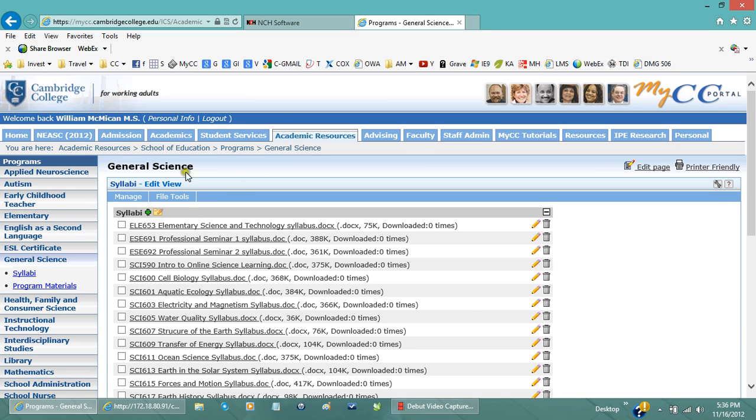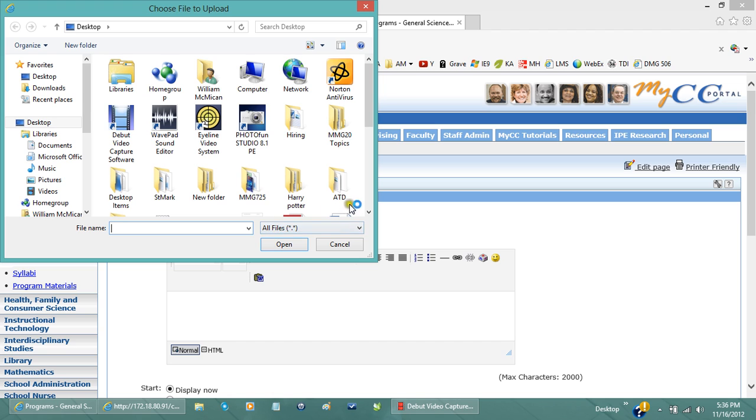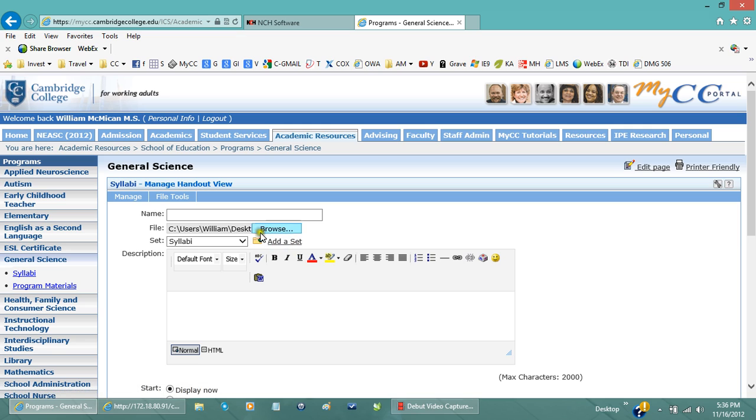So it's time to go over how we actually create these. If I want to add a syllabus, I hit the little green plus. I browse for the syllabus that I want to use, and I've got one here, SCI methods and materials teaching, and I'll open that one. So it put the name of the file there.